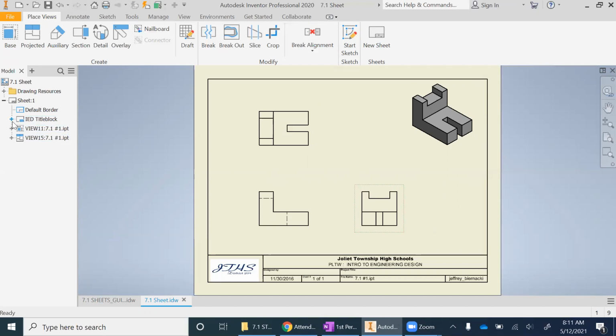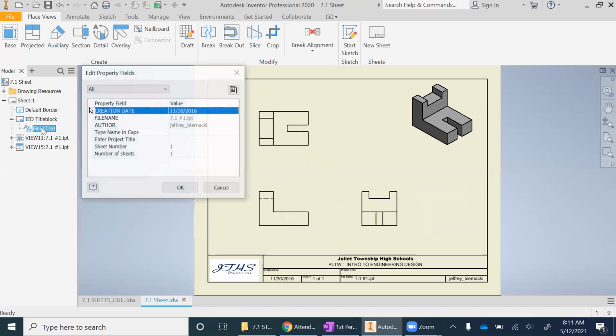Before I start doing any of this, I'm going to take care of some small work. If this is all collapsed, you can expand it with the plus sign, and then expand this IED title block, and then field text. Double click on that. So here you can put in, in all caps, your name and project title, and you can just put in 7.1, it'll be just fine.